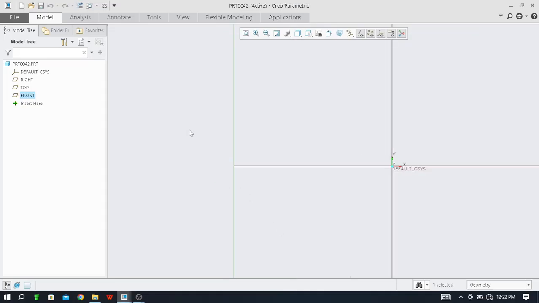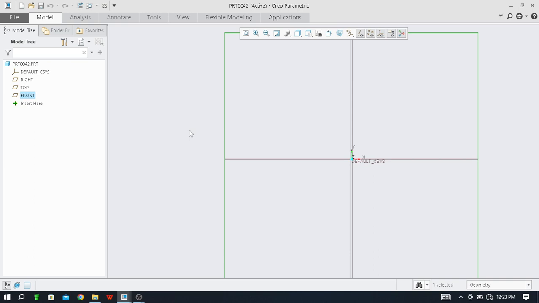This is Rahul Chora and today we are going to see the corner command in Creoparametric. So be with me, and if you have the Creoparametric software, just open it.